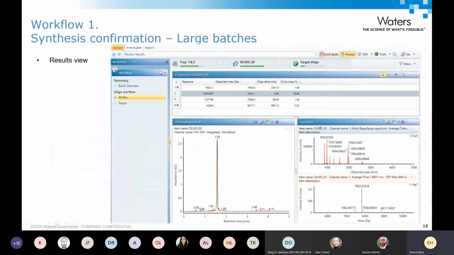This is what your initial results review panel looks like. Your workflow can be how you want it to be. You can have various workflows in here. You have your results on the top giving you your purity, your observed mass, your delta masses. You have your chromatogram on the left, your deconvoluted spectrum and your raw spectrum. You'll also see in the top left something called the investigative tab. That's where you can go in and manually look at the data as well, should you want to.